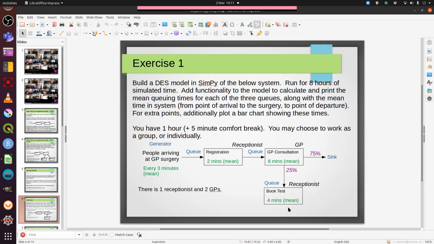And bear in mind, apologies, that should also say sink down here. They do leave after. They don't forever stare at the receptionist in wonder after they've booked a test. So there should also be a sink down here as well. Hopefully you probably worked that out, so apologies. I'm pretty sure I said that last year and I said I'd correct it, but never know, one of these years I might.